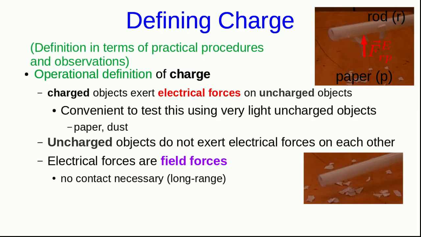The other thing to keep in mind is that Newton's third law must still apply, and so although it's harder to observe it, the paper must have been pulling down on the rod with an electrical force. This is an interaction pair. We say that there is an electrical interaction between charged objects and uncharged objects.